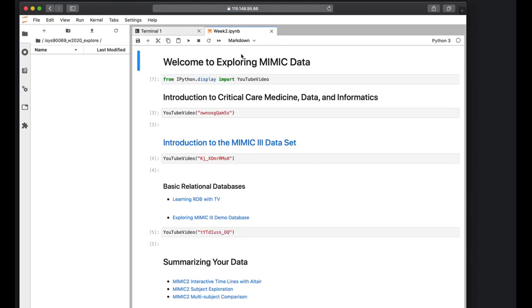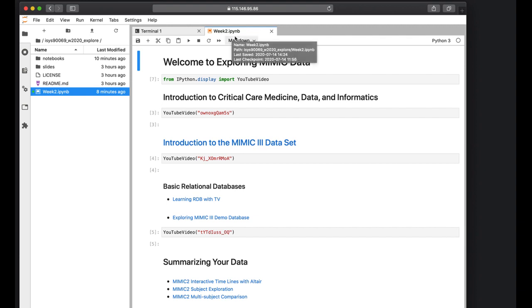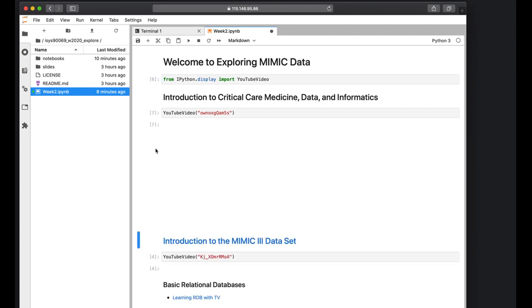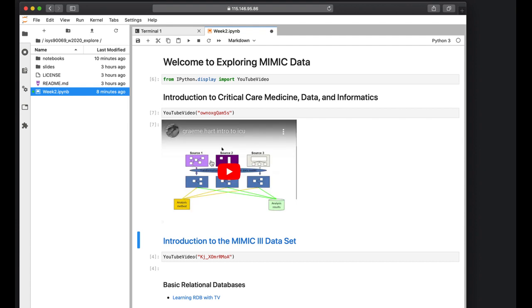And this will pull the materials from the repository and should open up a system and take you to this week2.ipynb notebook. And essentially what we have here is a mixture of markdown HTML code cells, and then we have Python cells, and you can just execute each one of these. And there's some videos here which you may want to watch.